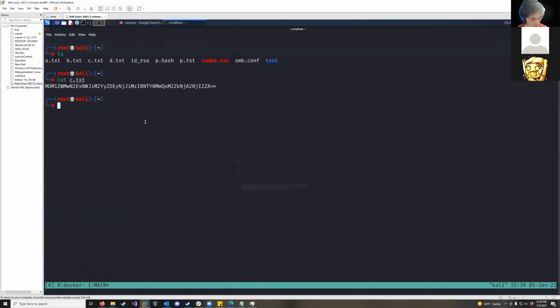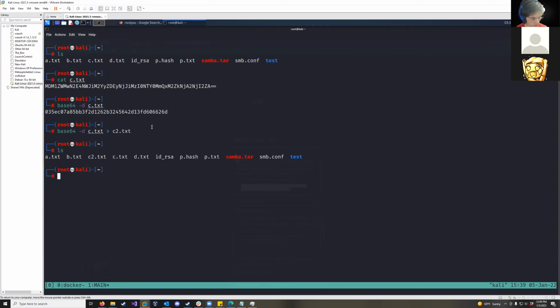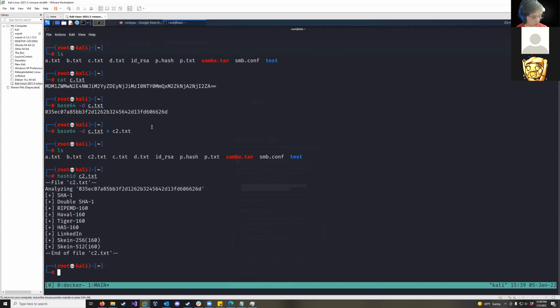Everyone has an executable in their Kali called base64. So we can do the decode flag -d and c.txt. And from there we get more stuff. Output this into another file called c2.txt. And from there we could do hash ID and find, okay, what is this? All right, so go ahead and crack that.